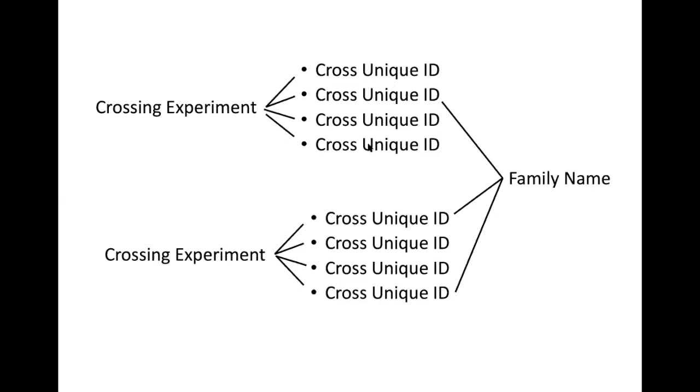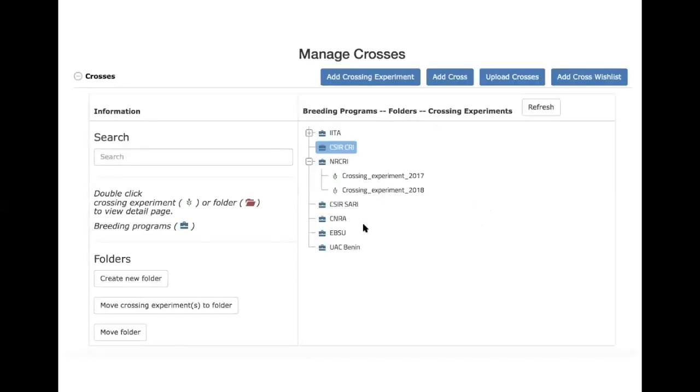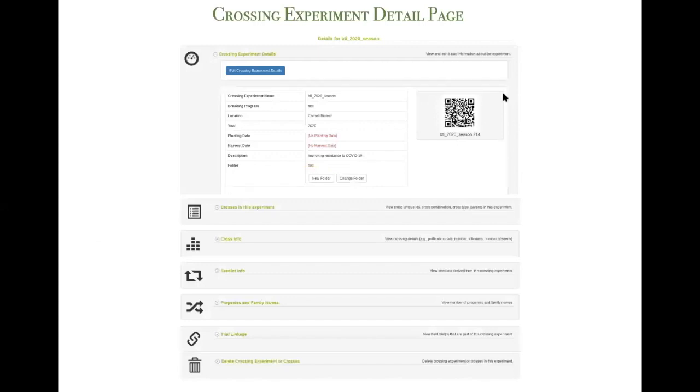Cross unique ID is used to capture details of each cross, and family name can be used to group several cross unique IDs having the same cross combination for downstream progeny analysis. So you can find the link for cross data management tools in the Manage section. Just like field trial, crossing data are organized based on the breeding program. Crossing experiment detail page has a summary info of all of the crosses that you included in that crossing experiment.